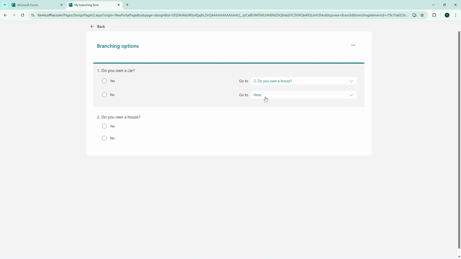Similarly, in option 2, navigate to the Go To field and use the drop-down menu to select To Question or end the form depending on how you want your form flow to work. This flexibility allows you to create unique paths for different responses.